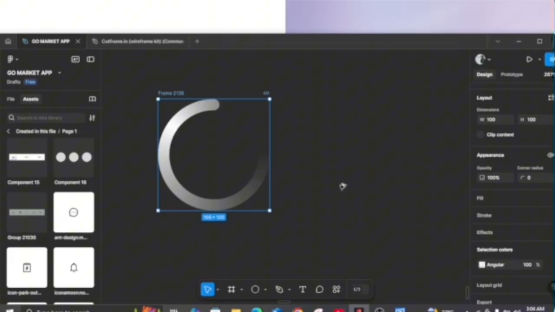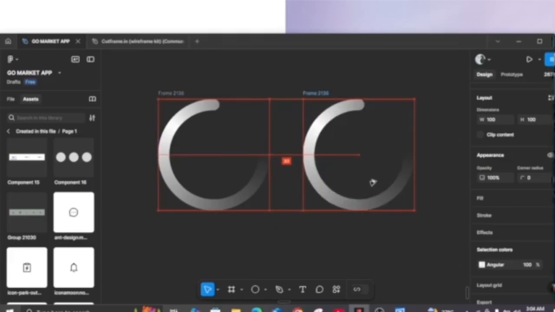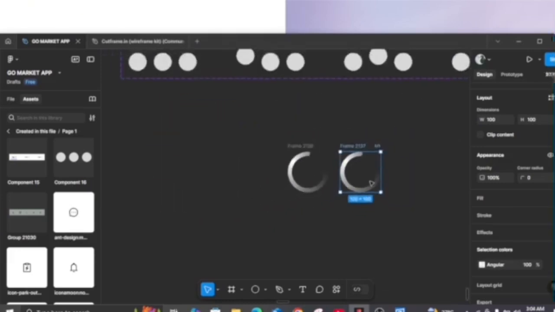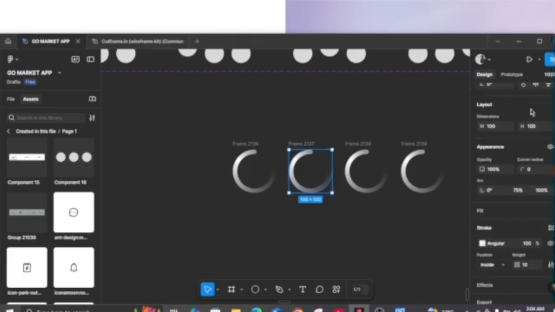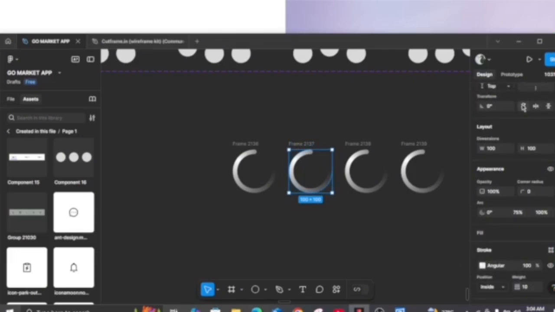Duplicate this circle 4 more times, because you need 4 different rotations. Now select each circle, click on each circle, click on enter to make sure you're selecting inside the circle and not the frame of the circle. This is important because the interaction will not work if you rotate the frame and not the circle element itself.